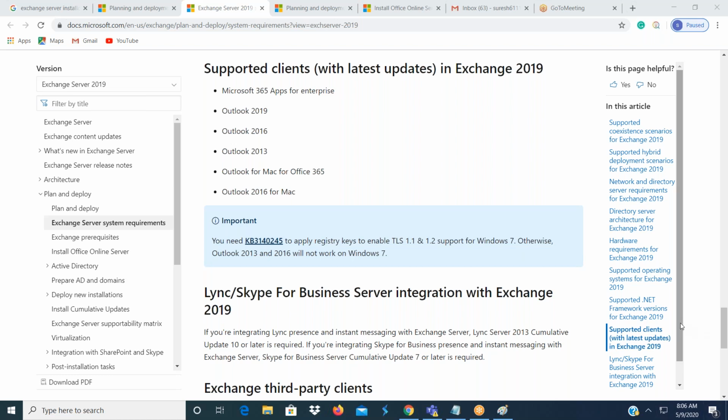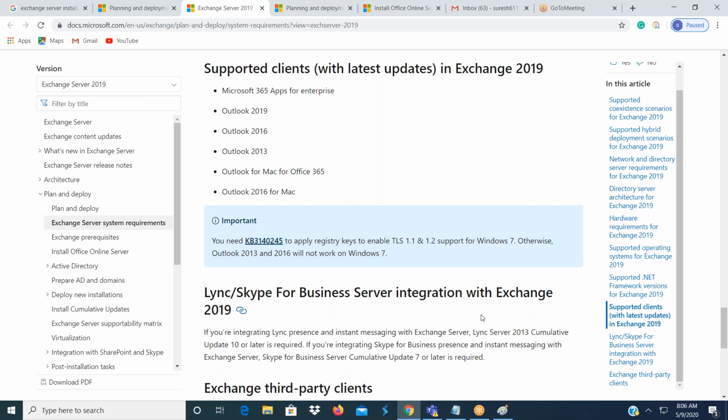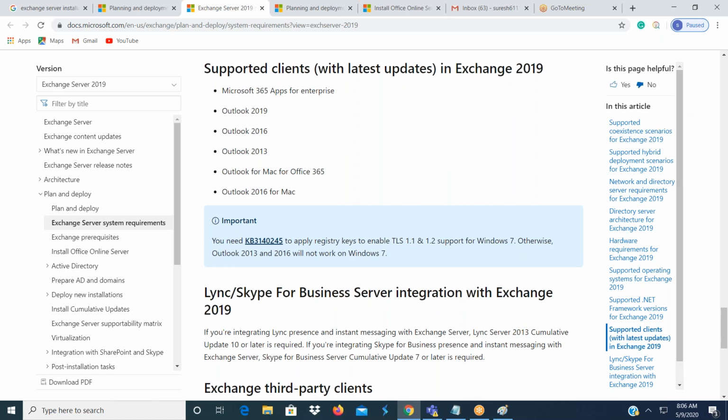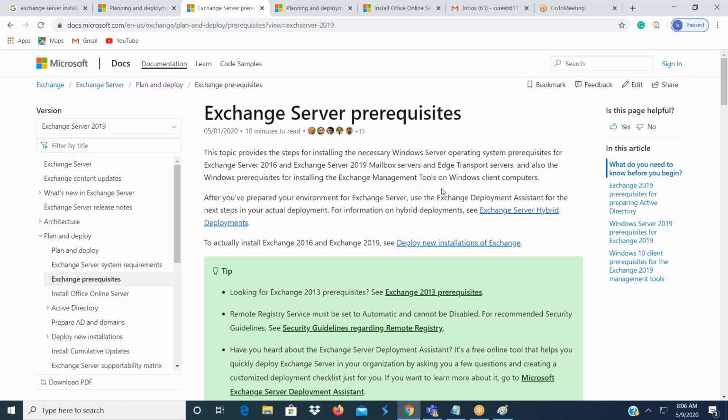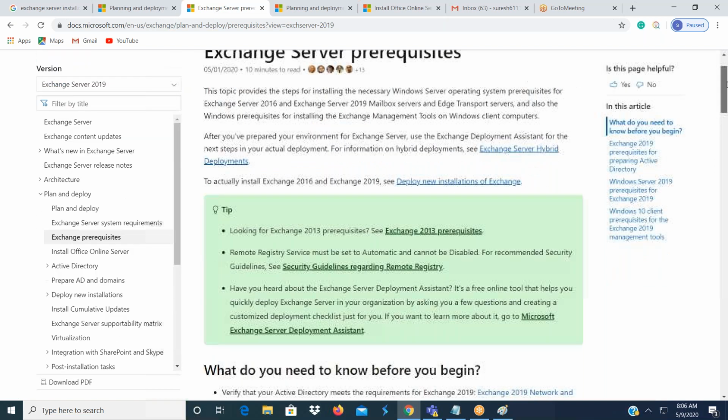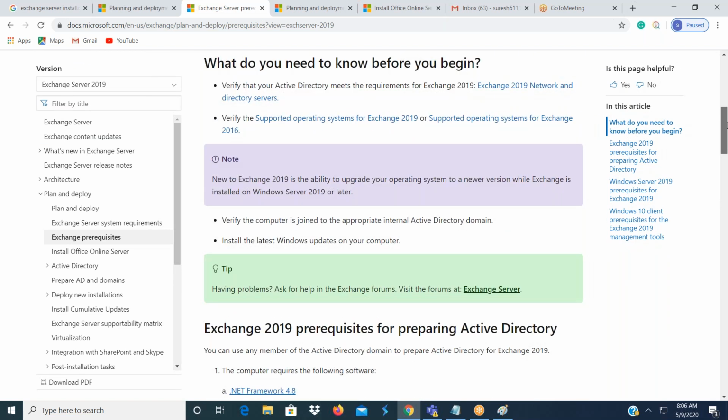Okay. Fine. Next, these are the system requirements. These are all the system requirements to install the Exchange application. Next, we're going to discuss the prerequisites. What are the prerequisites for the Exchange server?